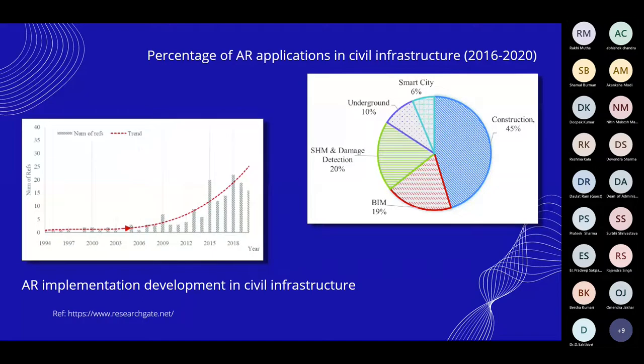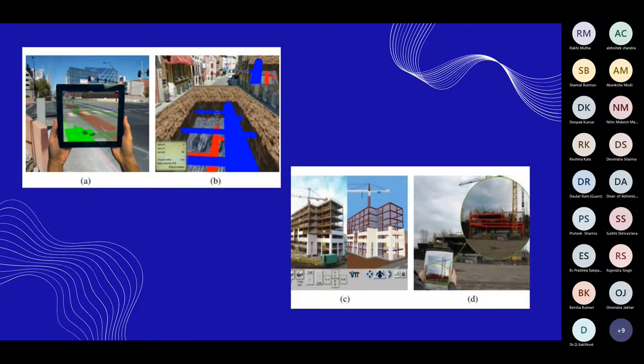If you consider this figure, it shows the percentage of the AR applications in civil infrastructure. The first graph represents the year-wise data and number of references. Out of this, 19% applications are based on BIM, 20% are based on SHM, that is health monitoring and damage detection, and underground utilities finding covers 10%. Smart city applications are 6%, and construction is about 45%. This is about how the AR/VR applications are used in construction and different architectural plans, the applications of architectural design.